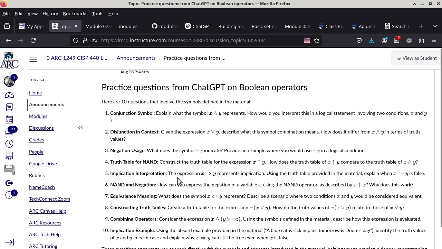All right, implication. The expression X implies Y represents implication. Use the truth table provided in the material. Explain when X implies Y is false. When X is true, Y is false. That's the only time X implies Y is false.